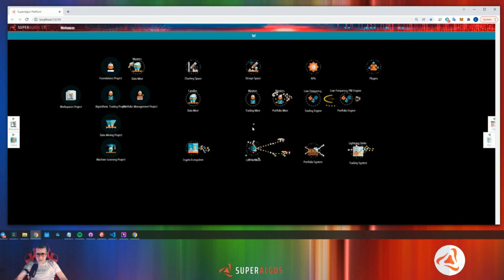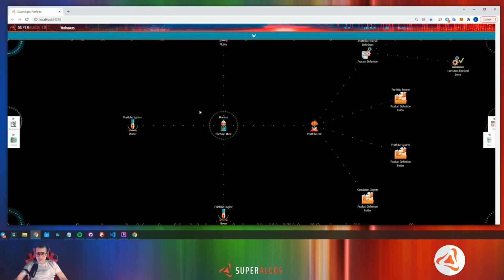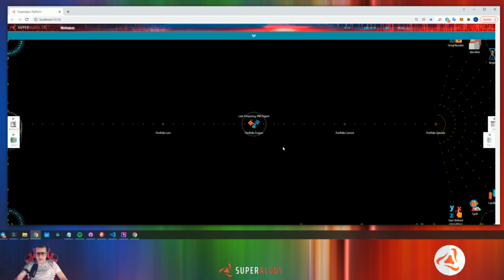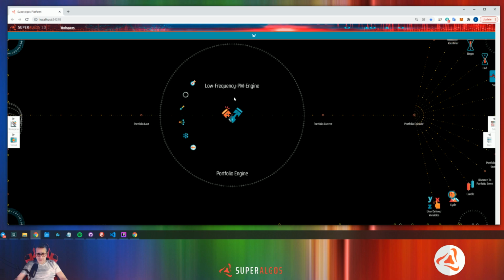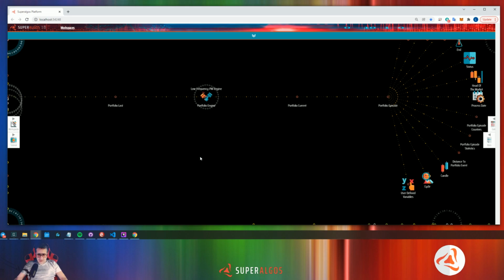There are some things that I don't like. For example, this is called masters, portfolio mine, and low frequency portfolio engine. Why is this called low frequency PM engine? Okay, I will need to fix this portfolio engine.